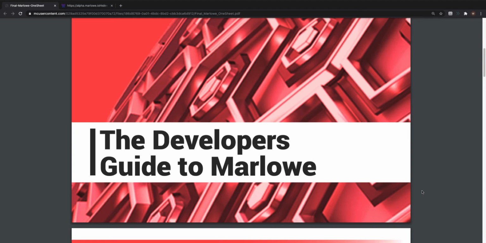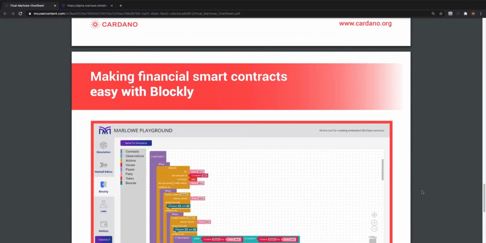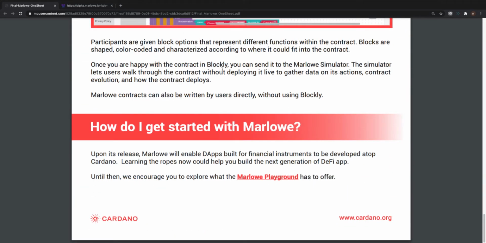I'm going to skip to the end. And there's a paragraph right here that really caught my attention. This says, once you're happy with a contract in Blockly, after you play with it, after you go into this sandbox, you can simulate it. The simulator lets users walk through the contract without deploying it. That's the really important part, to gather data on its actions, its evolution, and how it deploys.